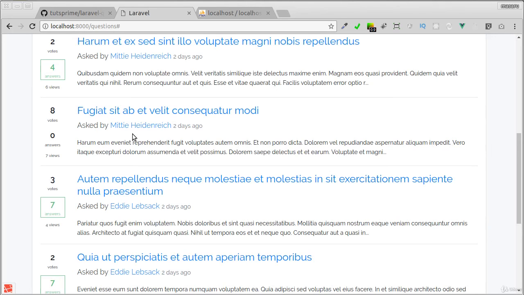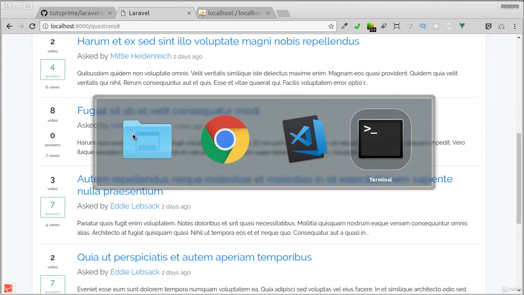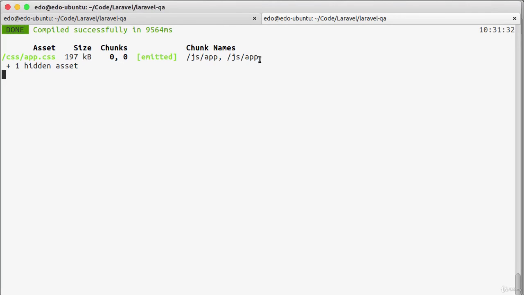Alright, I think it's enough for this lesson. Let's save our work to our Git repository. Let's switch to our terminal. Here we need to stop the Laravel mix, otherwise our asset will get compiled when we switch to master branch. So I'll hit Ctrl+C to stop.